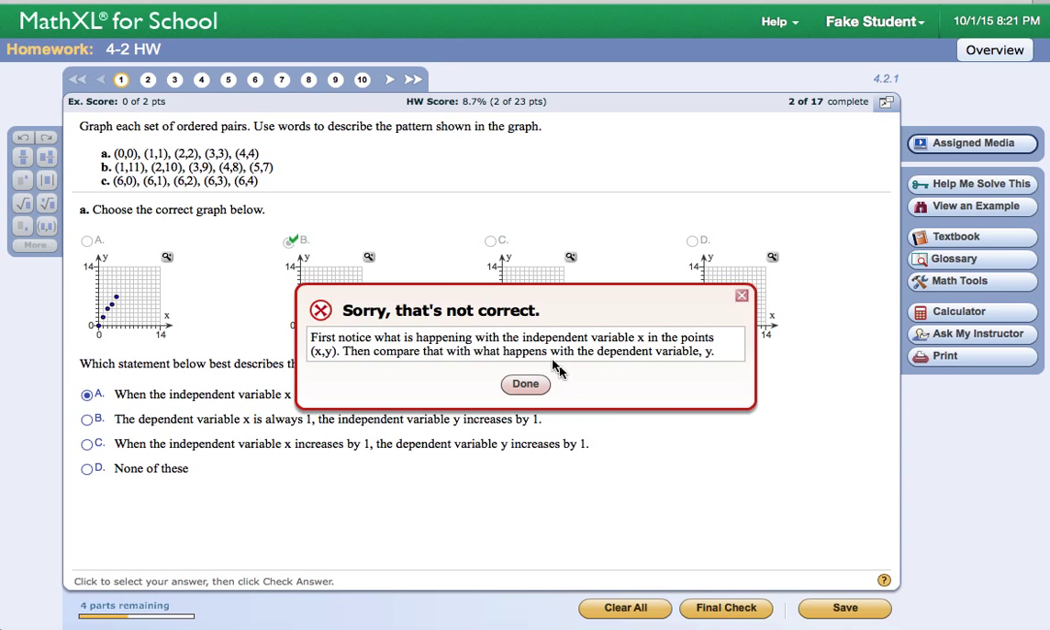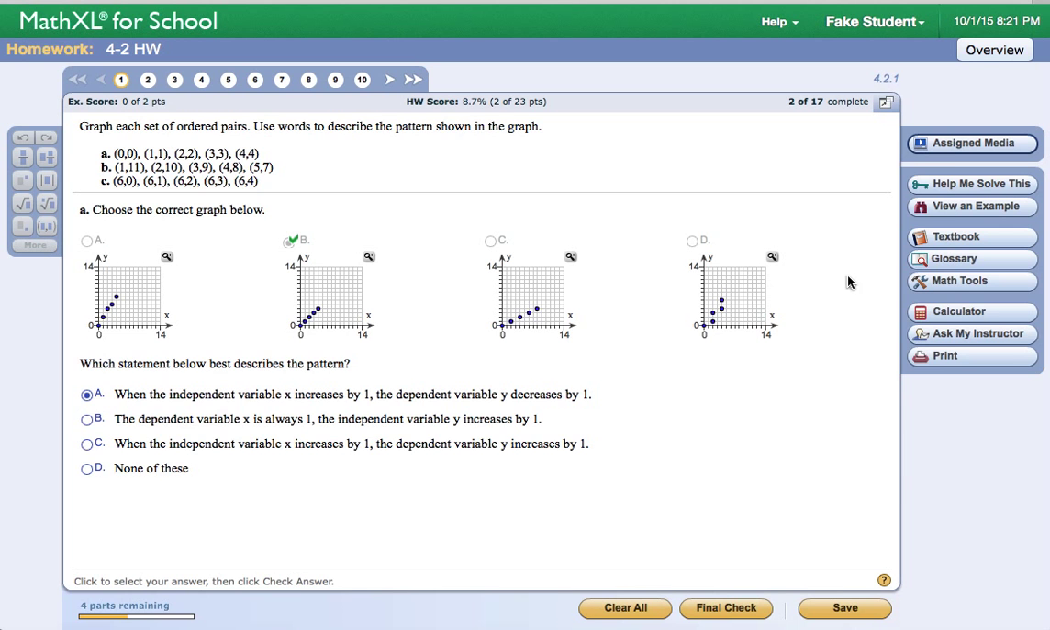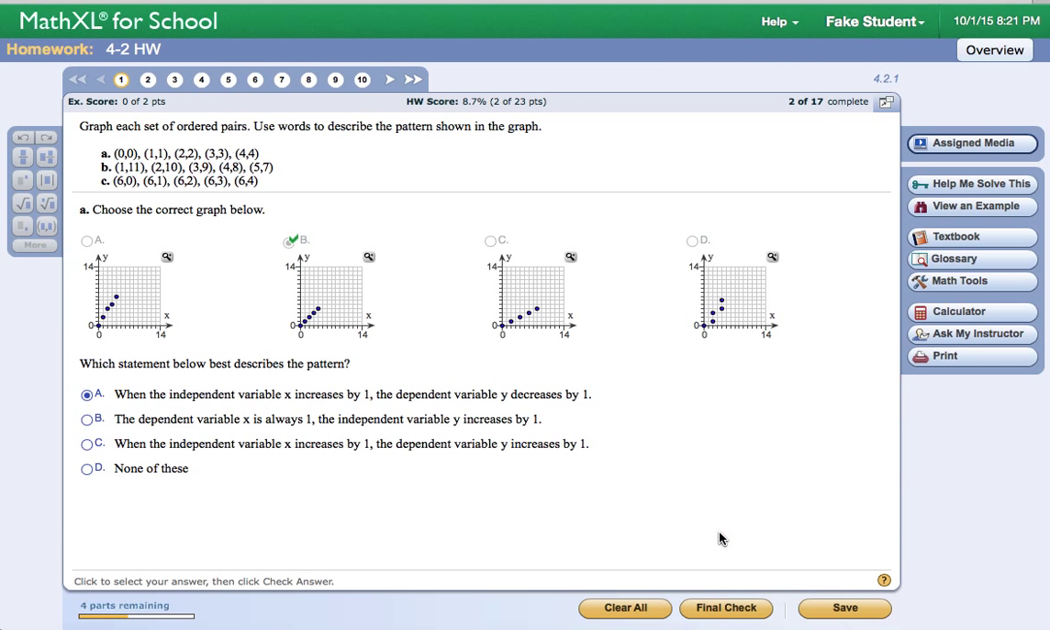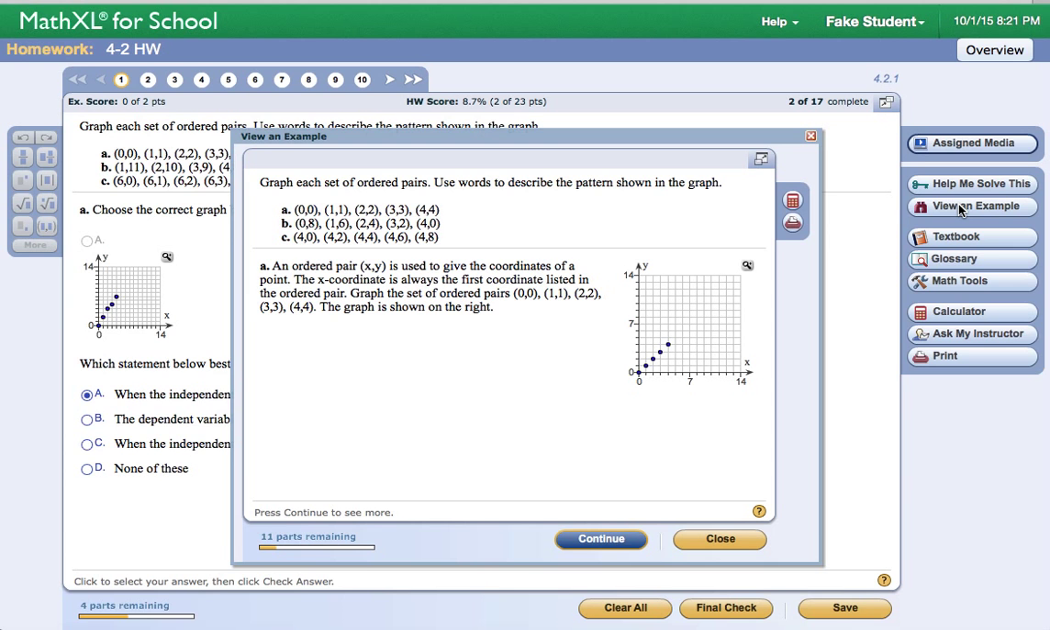Now when you get something wrong, it gives you a little hint in this red box, and then you can use these keys over here. Again, the top button, the Assign Media, will take me back to that virtual nerd link or the textbook. To help me solve this will actually walk me through this problem step by step. And as I work through the problem, once I'm done and when I hit close, it'll change some of the problem so that I can't just copy the answer.